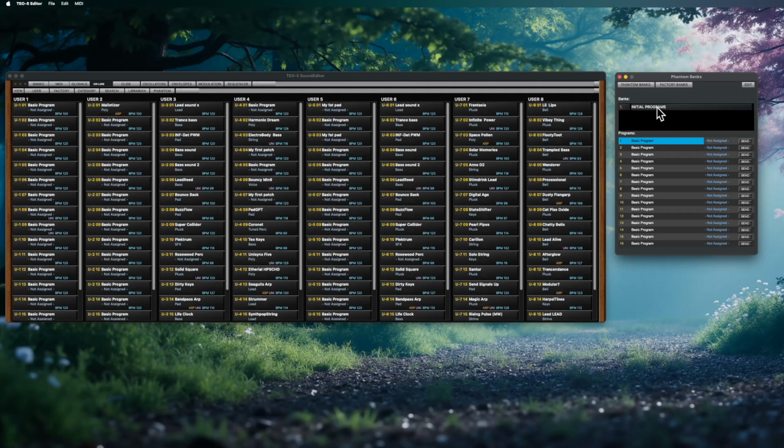And let's say, for example, that we want to start with renaming our Phantom Bank here. You simply double click and we can give it a nice name. Let's call it Space Bank. We perhaps have space sounds in there. I found something, Space Pollen.